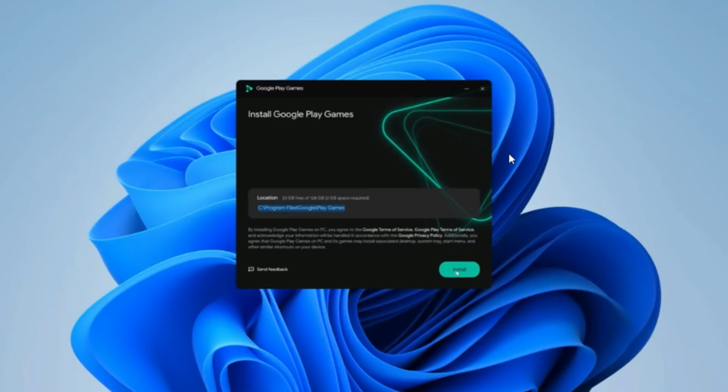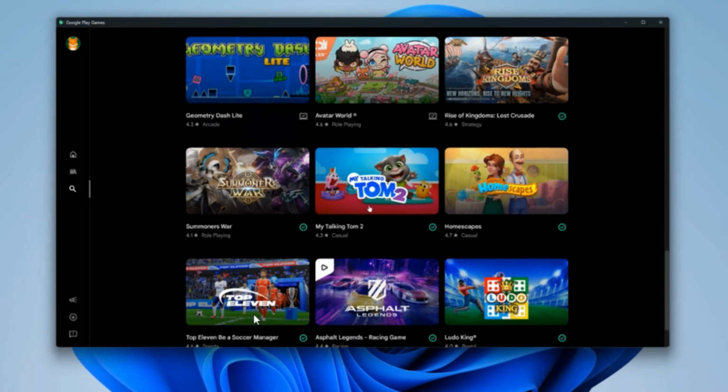After this, run the setup file and it will look like this. Just click on install, and once it completes the installation, it will ask you to sign into your account. Just sign in to your account and then it will open like this.